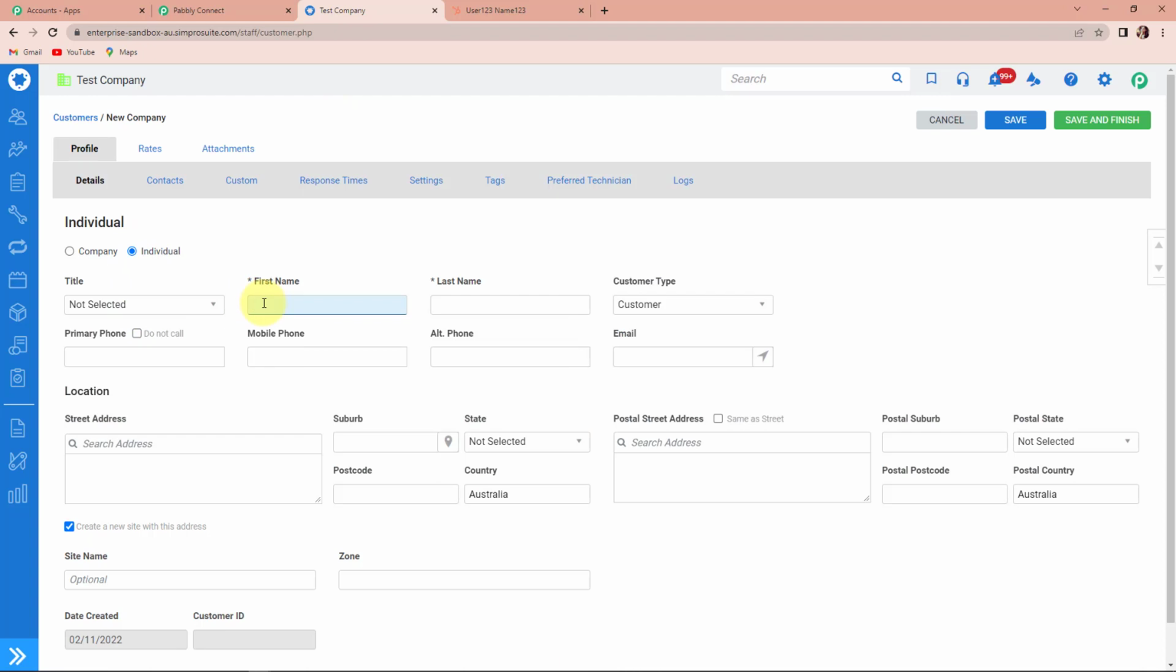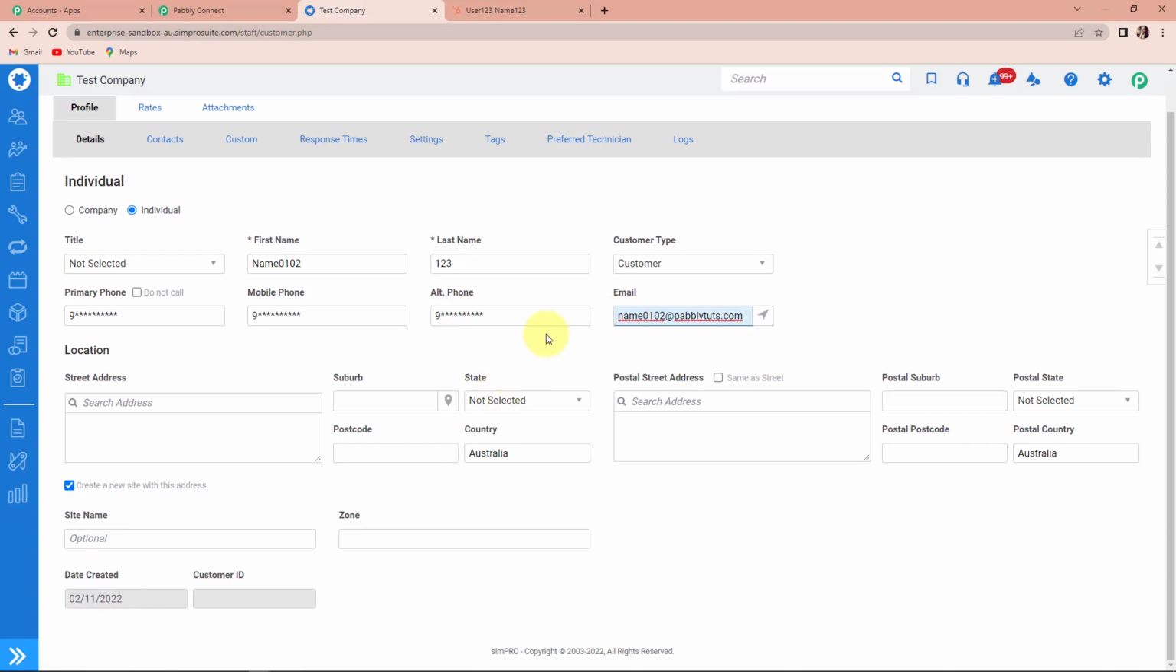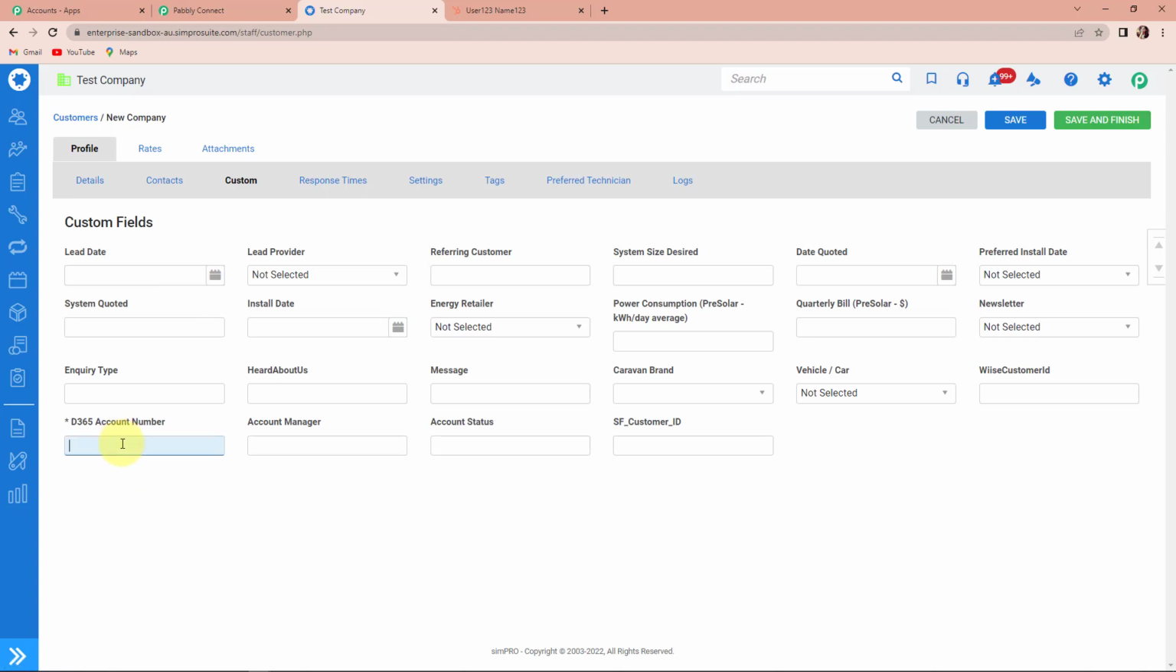This time the first name, let's say it is name 0102 and the last name is 123. Then we have the phone numbers. I'm going to copy this and paste it over here as well as here. And then the email address this time is name0102@pabblytuts.com. Once done, let's go to custom, give this account number 123456 and let's click on save and finish.